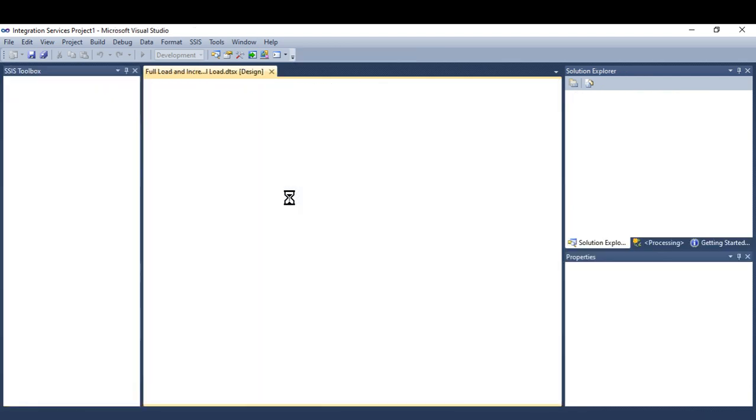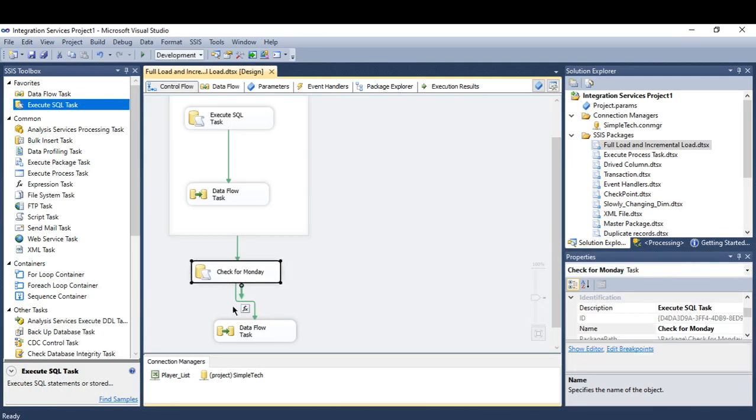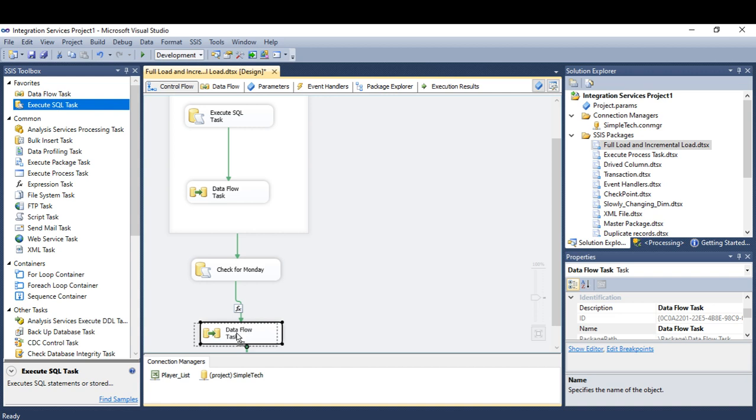So this is how you can specify a runtime for only a task within your package. I hope you guys enjoyed watching my video and see you in the next videos. Thank you.